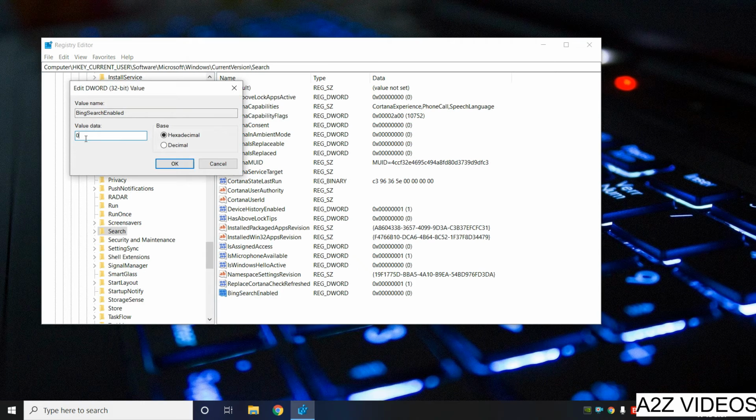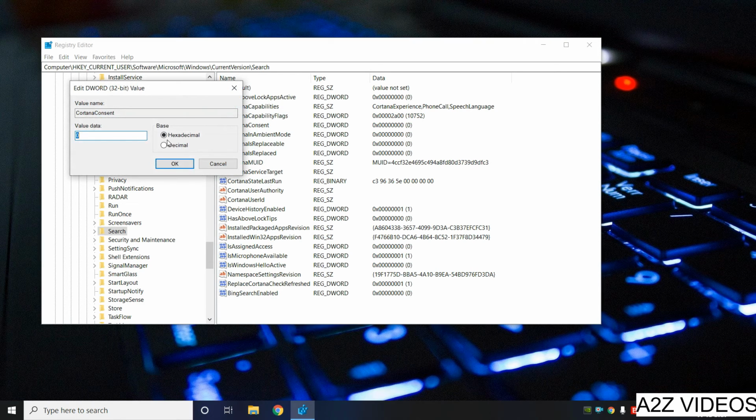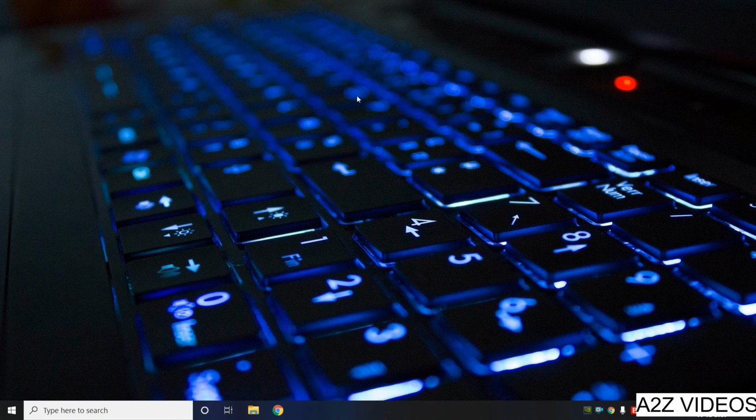After this step, the next step is to go to CortanaConsent. Double click on CortanaConsent and check whether the value is 0 here also. If it's not 0, you need to change it to 0. Make sure it is 0, and then the next step is to close this window and restart your PC. Just restart and check whether you have fixed this problem.